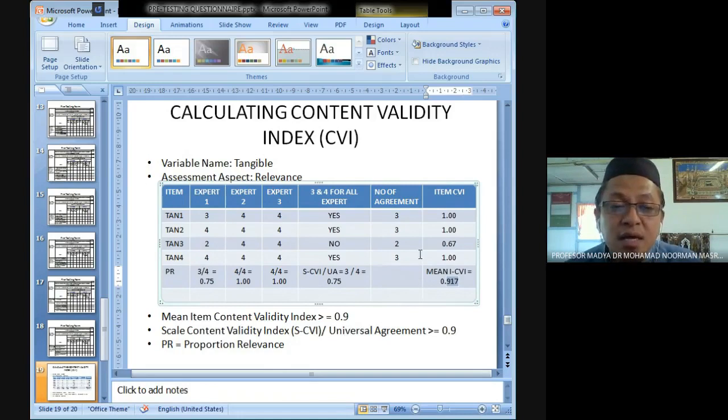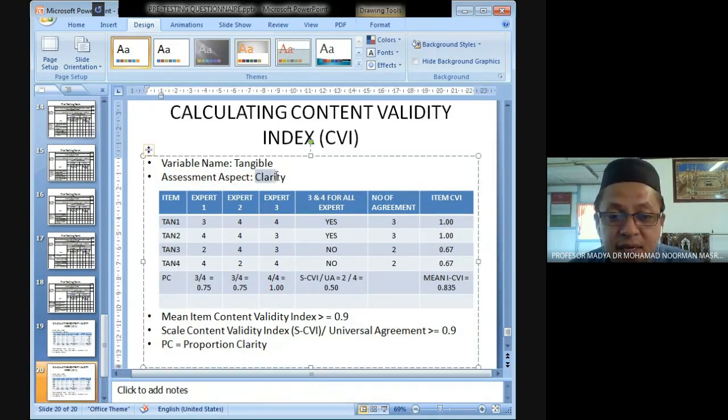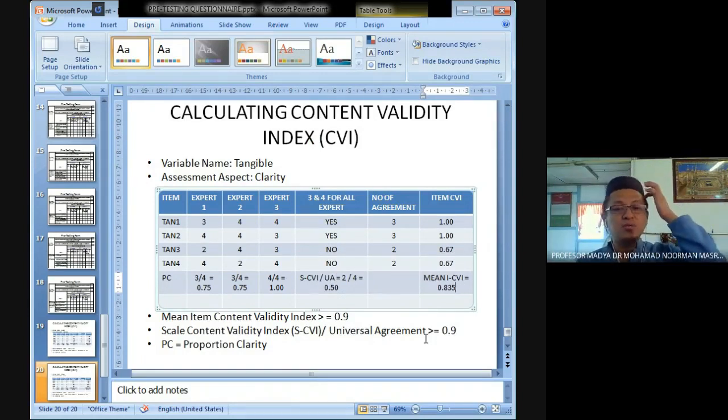So here I'm only assessing relevance. What about clarity? It is the same thing. So you calculate. This one is even worse, 0.5, because 2 no. Both are not good. In terms of clarity, not good. So what do you need to do? You have to make changes. Where do you make changes?